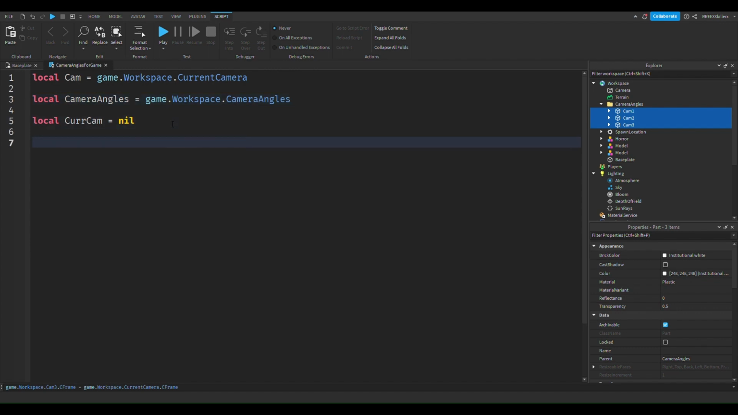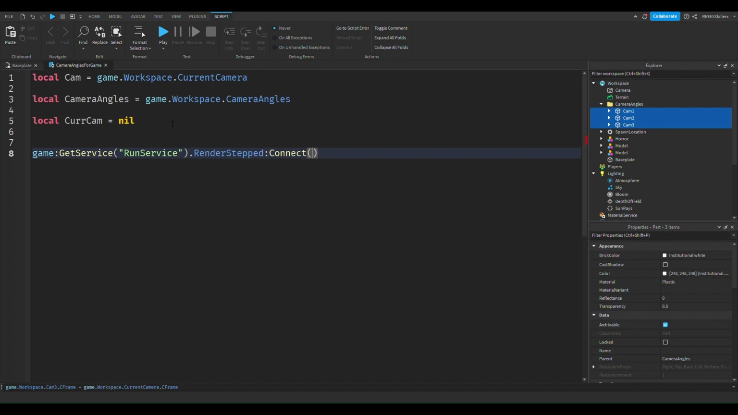Sorry, I didn't mean to hit the mic. Okay, next thing we want to do is game:GetService, RenderService. Oh wait, we want to use RunService. I'm sorry. Next, we want RenderStepped. If you do not know what RenderStepped is, it's basically every frame that gets rendered. RenderStepped will call whatever function we put in here.